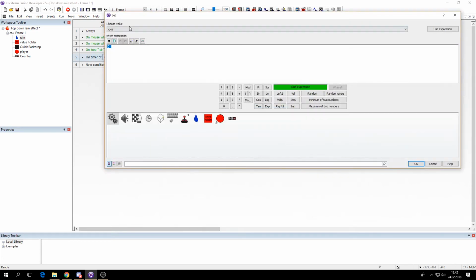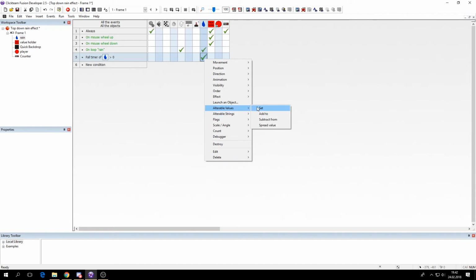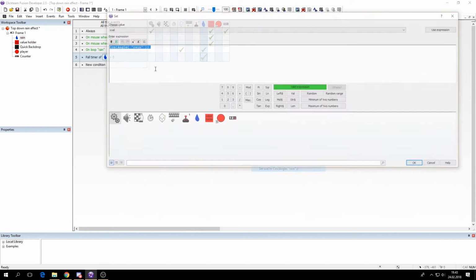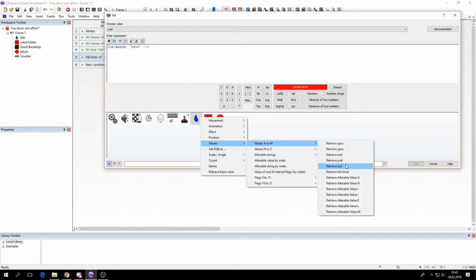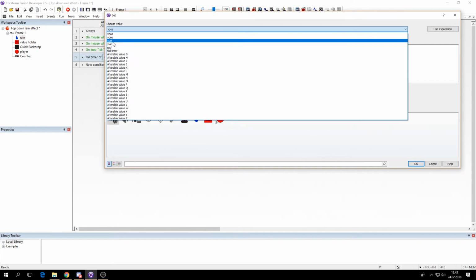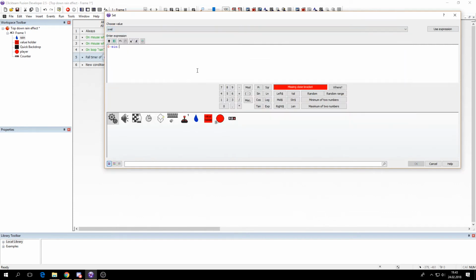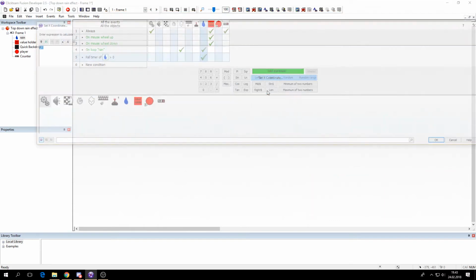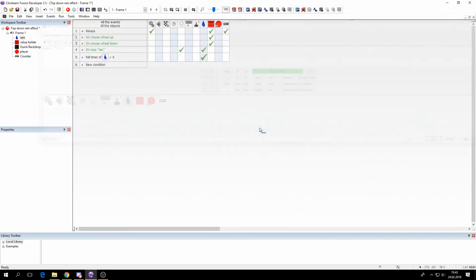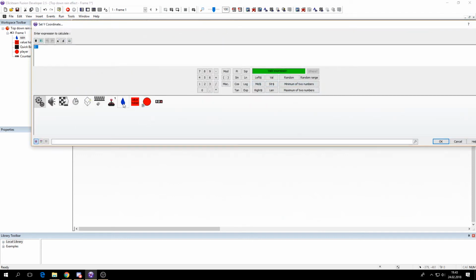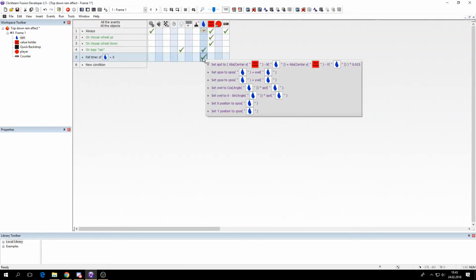Set the xval to cosine angle. Multiply this by the speed. And set the yval to 0 minus sine angle multiplied by the speed. So this, and then we want to set the x position to its xpos and the y position to its ypos. So this makes it move in the direction it's facing.